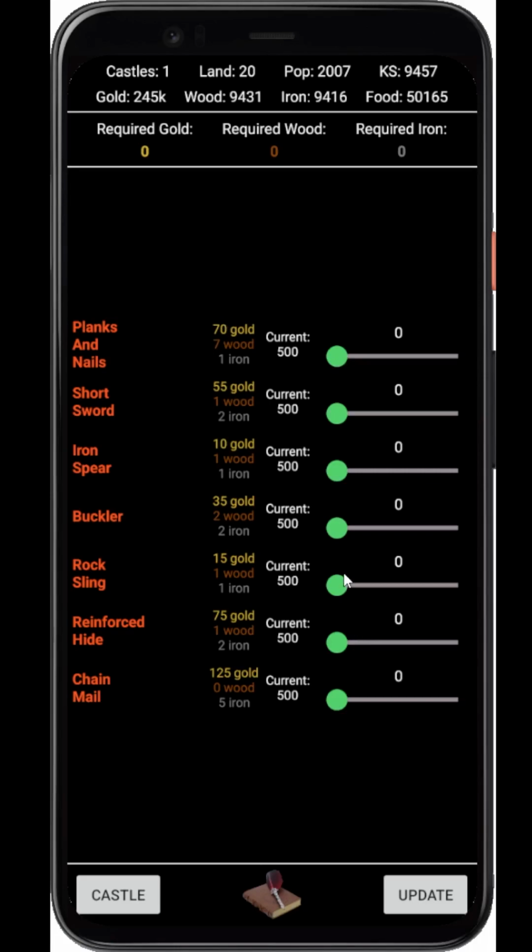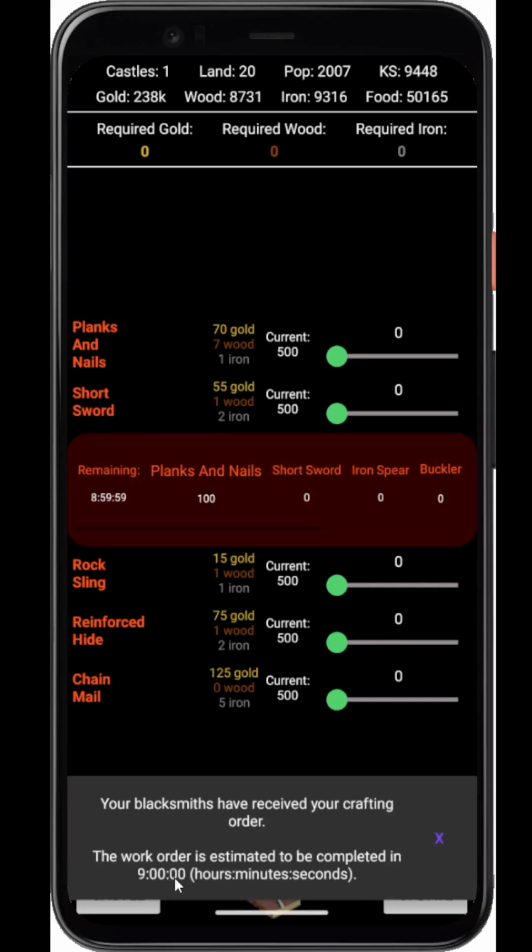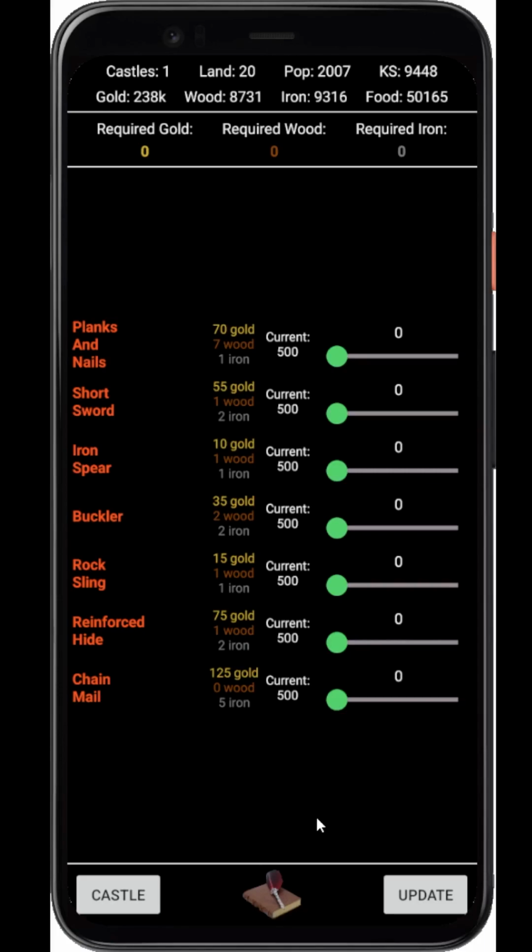The weapon speed isn't so bad on its own with very few forges. I'll just give you an example here. Let me make just a couple here, planks and mails. I'm going to update, and the weapons take only 9 hours. But if you do get some forges built based on the number of forges you have compared to your total land, it will increase the speed. But 9 hours isn't so bad for crafting, so I wouldn't recommend going and building a whole bunch of forges just yet.